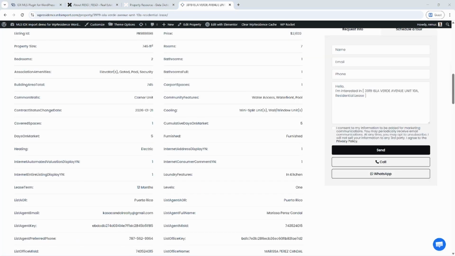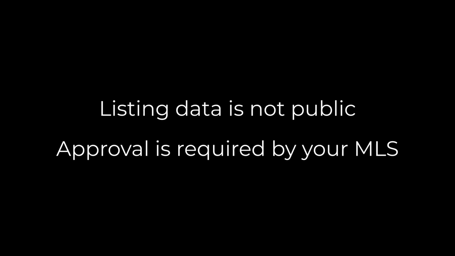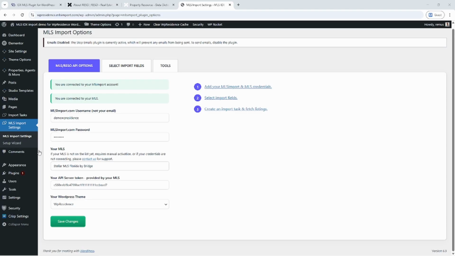Now let's talk about approval, because this is the step that blocks most setups. Listing data is not public content you can pull from anywhere. It is controlled by your multiple listing service and by the rules in your membership agreement. Sometimes that agreement is handled through your brokerage, so your account must be approved for website data access first. After that approval, you receive the credentials for your account from the Web API system your listing service uses. Once you have those credentials, you can enter them in MLSImport and connect, and that is when MLSImport setup becomes possible.